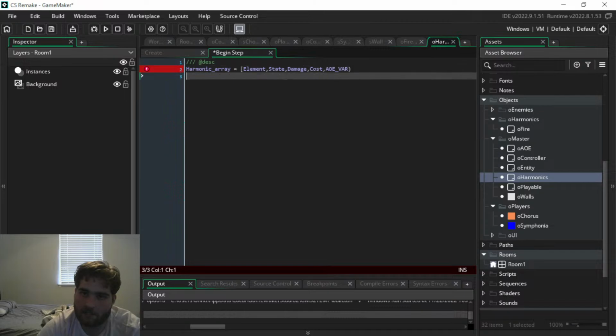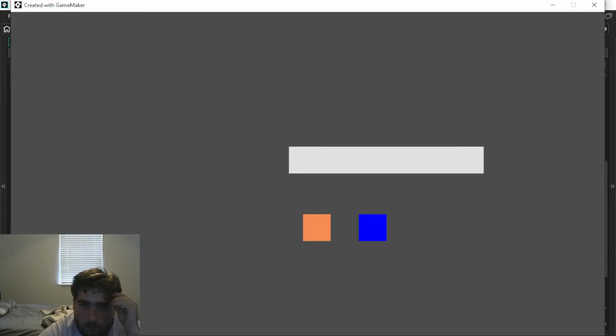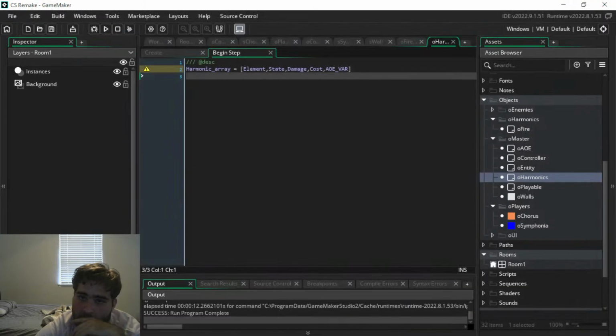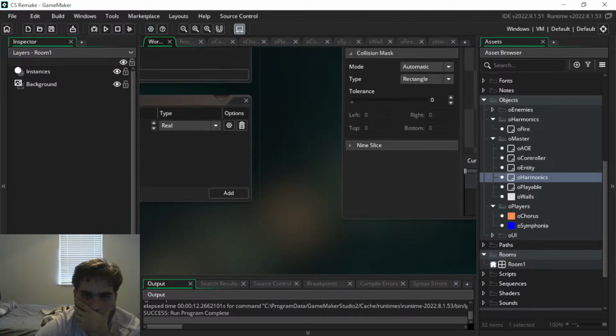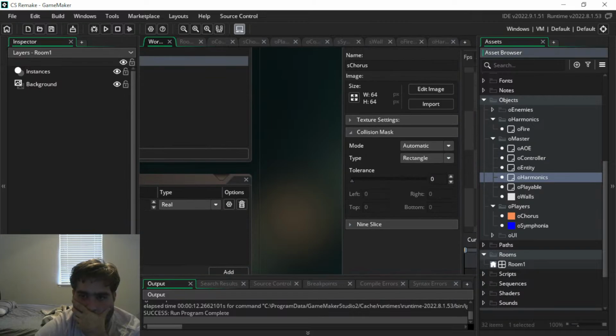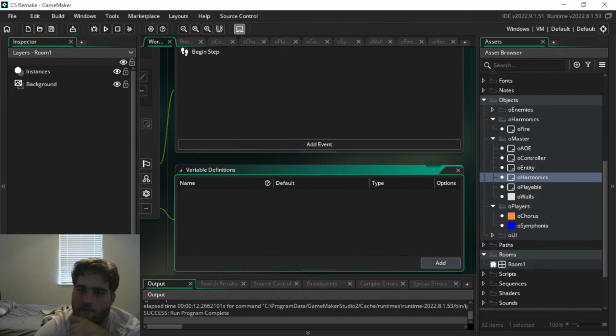Oh wait, no, it's a different set of. You use brackets, not parentheses. So it's going to create that array. And granted, since all these variables are defined, it's not going to crash. But what we're going to want to do is go over to where it has harmonics over here, and go to variable definitions and add the rest of these.